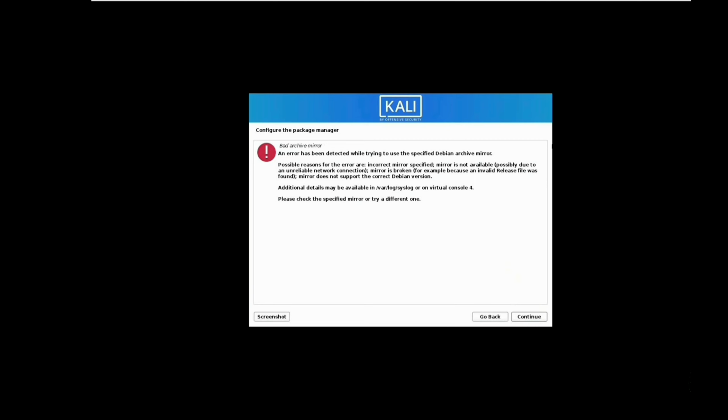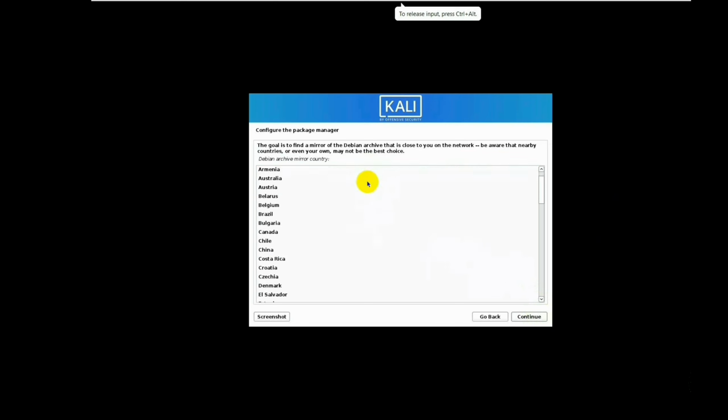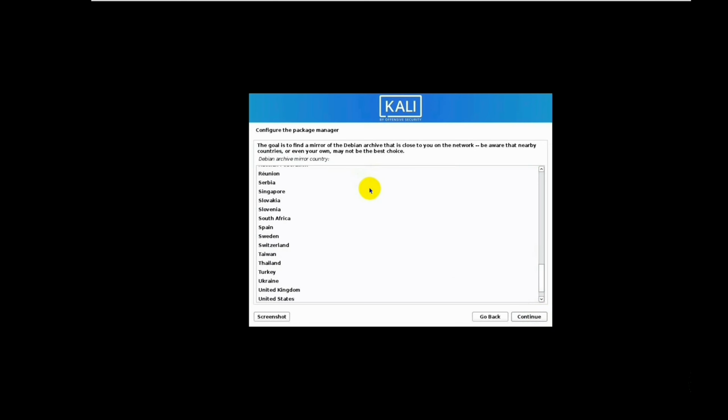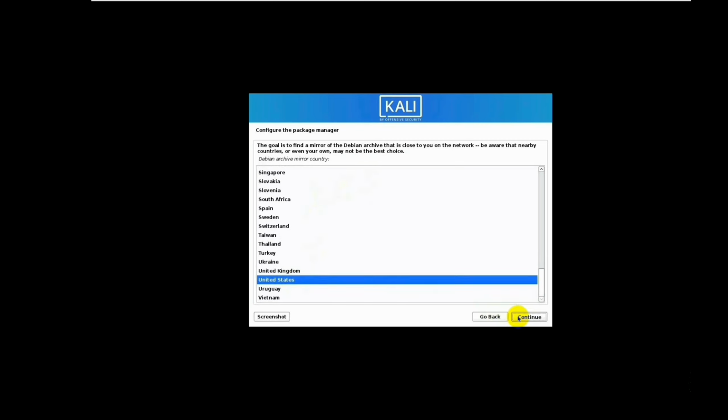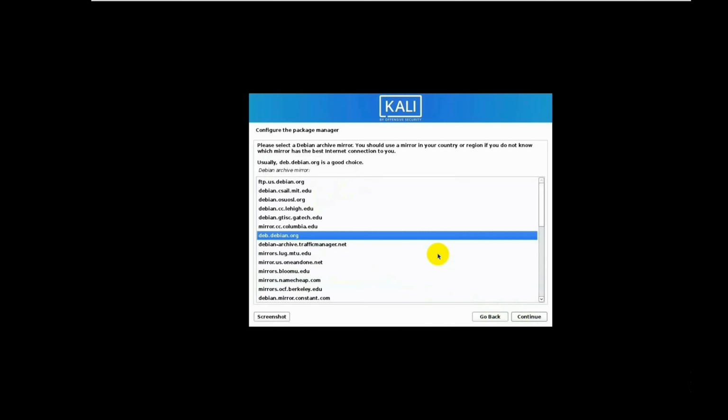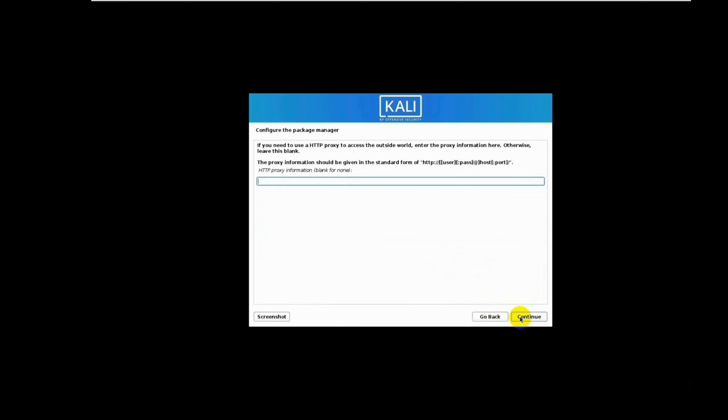Now we see the package manager gives us an error. We come down, and we select the United States. Maybe this will not give you an error. We select continue. We select the selected option, and now again they want a proxy. We don't have a proxy. We continue. Click on continue.